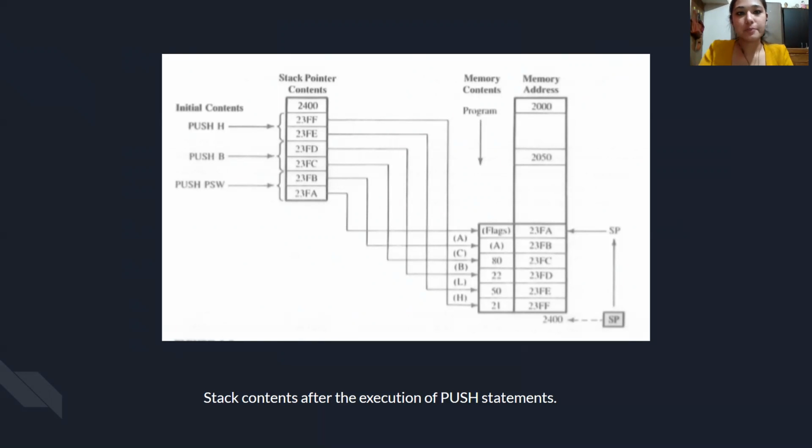Now we have data stored in the HL pair and the BC pair. What is the first push statement? Push H. Push H pushes the content of the H and L registers into the stack, and it requires 2 bytes, so the address is decremented by 2. Then the push B statement similarly, then the push PSW statement similarly.